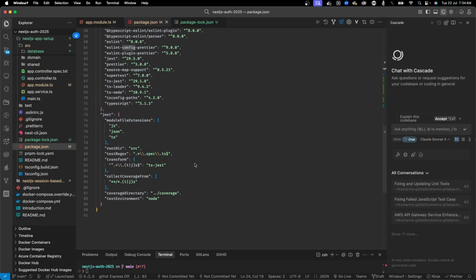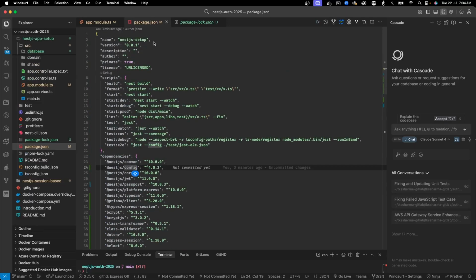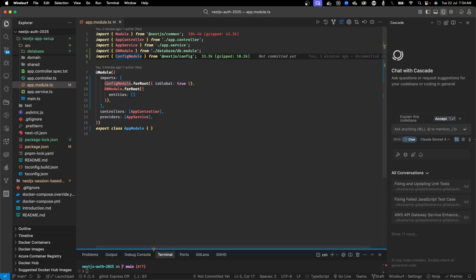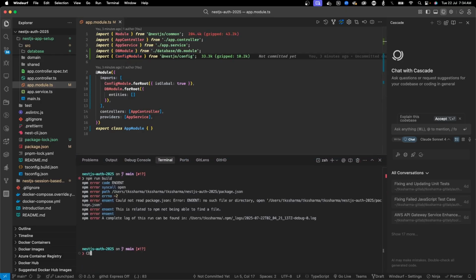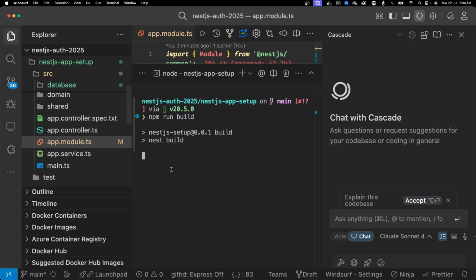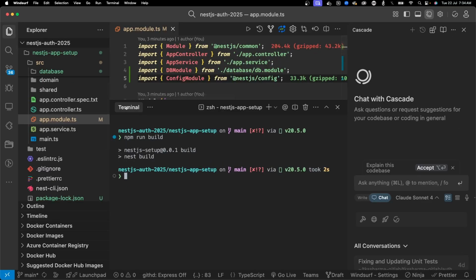What is the error here? I don't see any error. Let's see the project again. Okay, I'm not in the right directory. Sorry for that. I need to go to the NestJS setup, npm run build. So now I'm in the right directory and it is working fine.